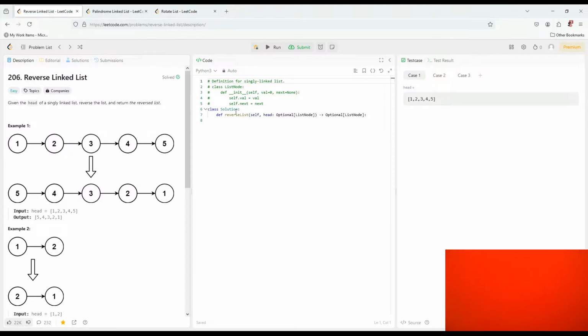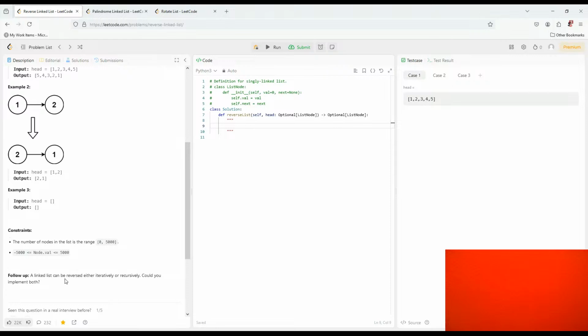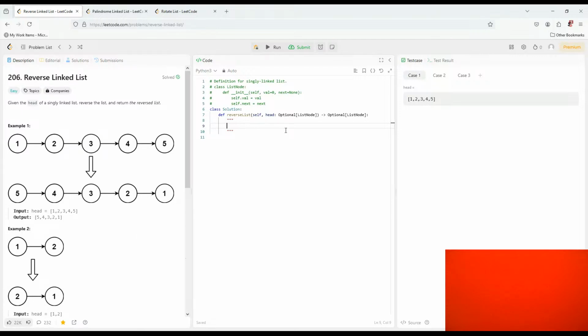I did reverse linked list before. I just reset this code, and yeah. So the main idea is to reverse it in place. Could you implement both, iteratively or recursively? Okay, so I'll try to reverse iteratively because this is what I've done before and I kind of know how to do it, and I just want to practice it more.